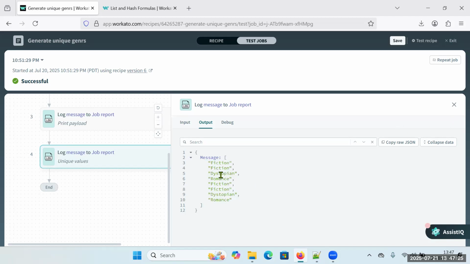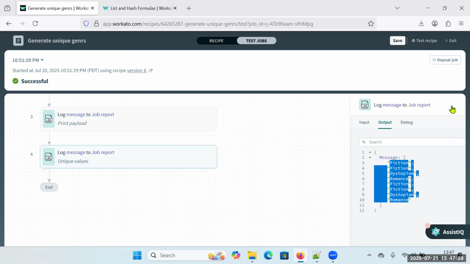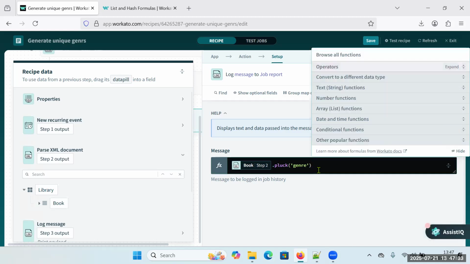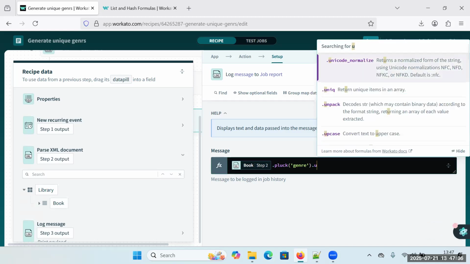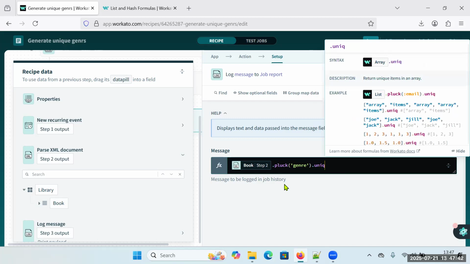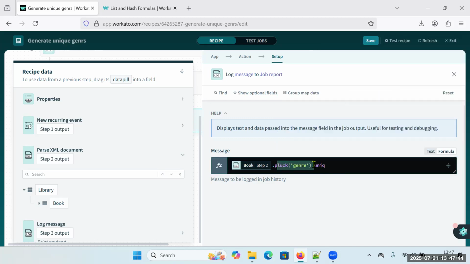Now my requirement is I want to get unique values only. How do we get the unique values is very simple. There is one more function called unique. You see, it returns the unique items in an array. Now we have learned how the pluck function works.